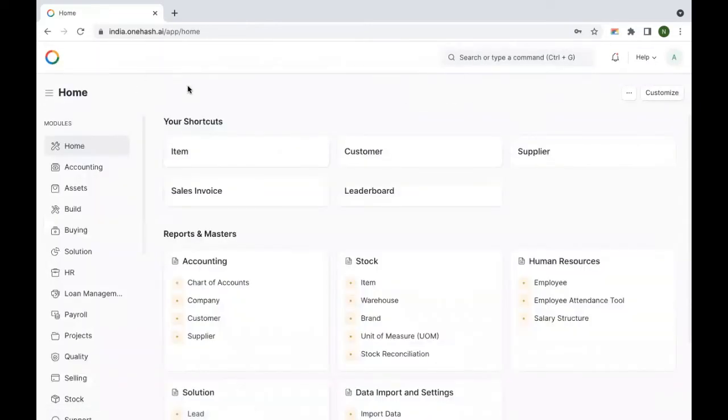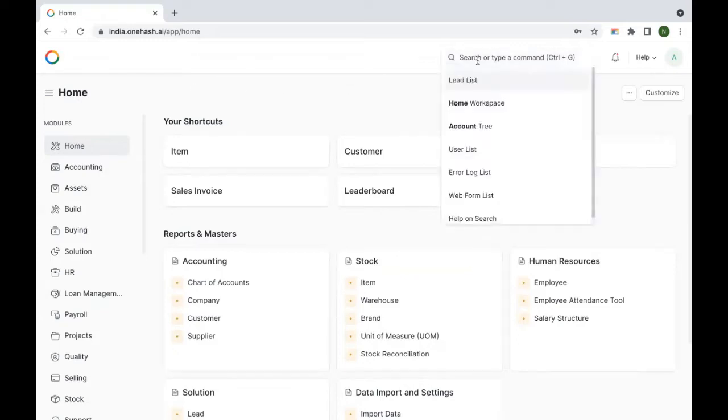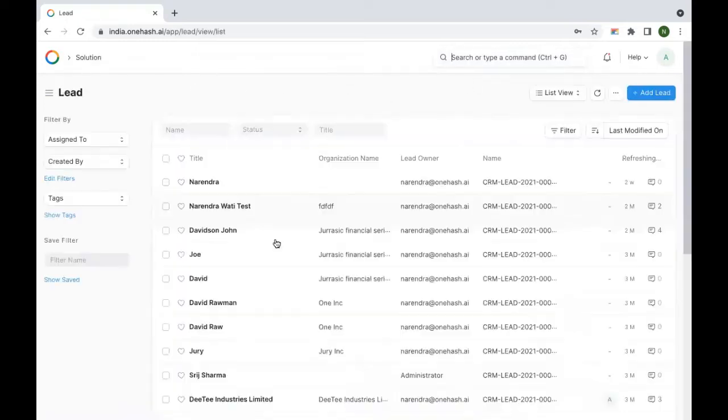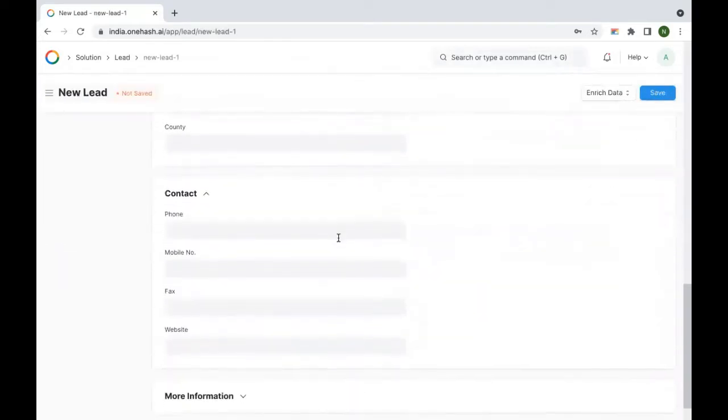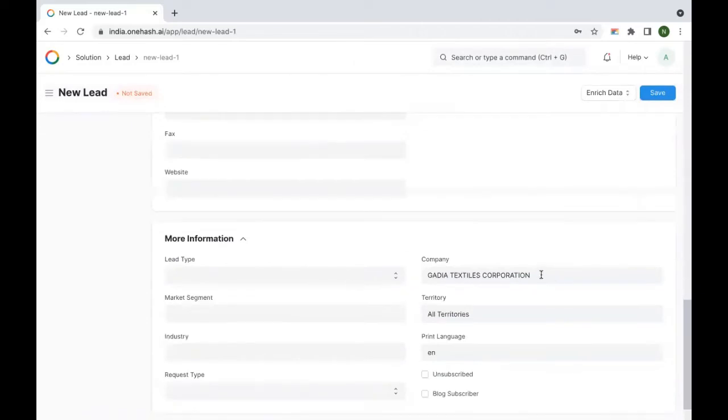Now the next part is how to create customers for two different companies. OneHash shares a list of customers across the companies. In case you want to segregate it, that is also possible. Let's say we are getting an inquiry for a particular company. We would be getting all this inquiry data under the lead. Here we have options to select, under which company we are creating this lead.